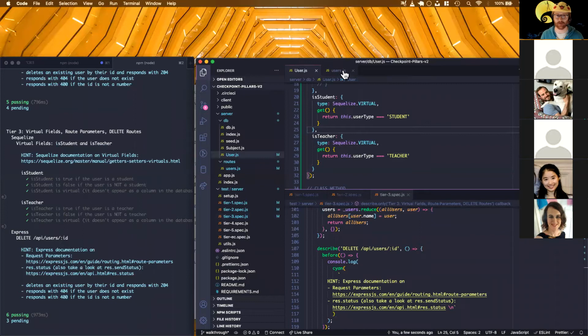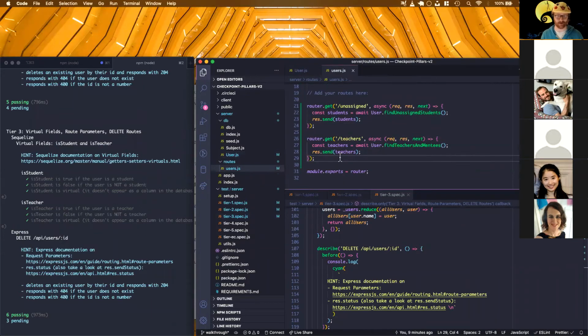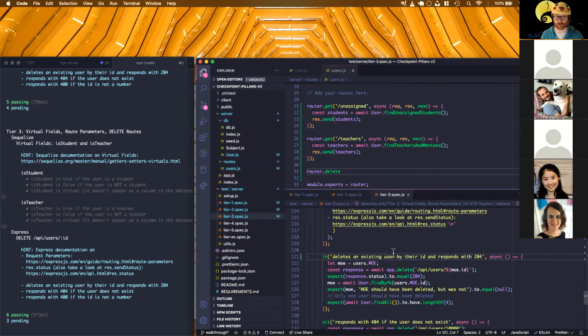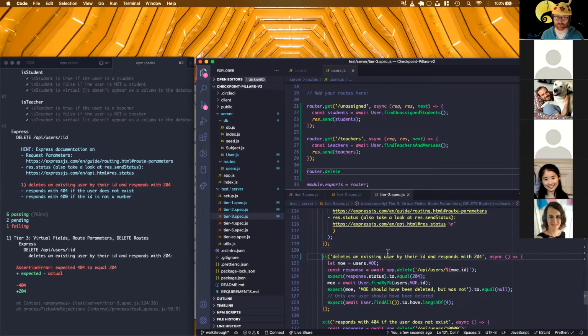Moving on, let's make some delete routes, or rather a delete route. So I'll say router.delete, and let's take a look at our tests here. It should delete an existing user by their ID and respond with 204. So how do I get the particular ID? Well, I can do this with a parameter, and so I'm going to put a colon in front of that. So the Express route will interpret whatever comes after /api/users and put that on my req.params object. So here I've got to get my req, my res, my next, and we'll go from there.